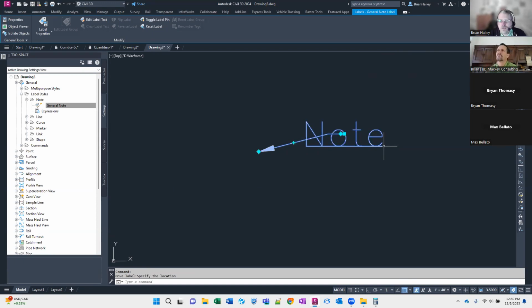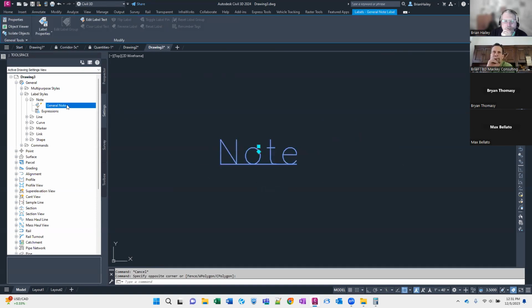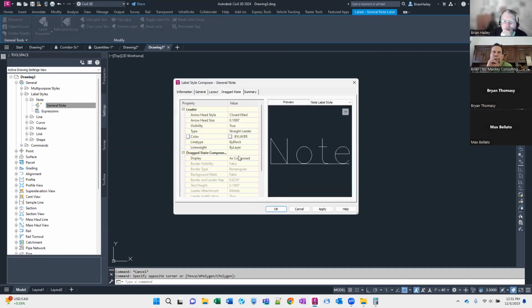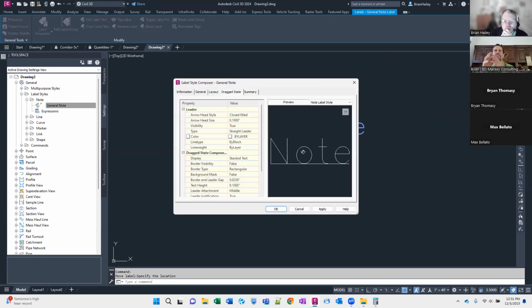Because as composed, this leader goes to the composed point of the label. If you remove the composure of it, Brian, and go to the leader, take it back out of composed to stacked text. Isn't the leader attachment set to the middle right now? Yes, you can set that up to bottom left, but then you don't have the bottom right line. But you can put the line as part of the text itself.